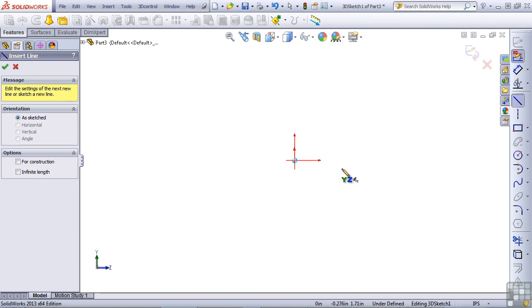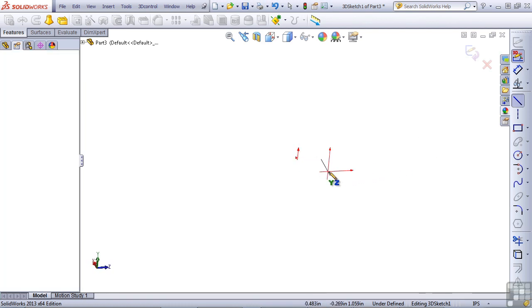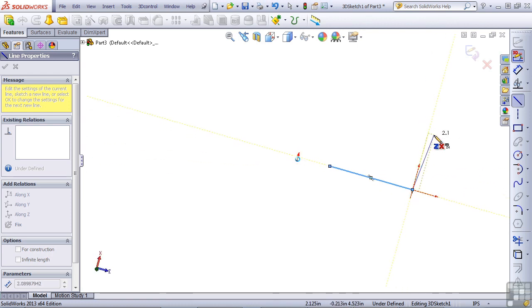If we rotate the view slightly, you notice that the bigger red origin is definitely located on a plane. And if I sketch a line using click, click, that line has been drawn on the plane that was originally parallel to the view, which is the YZ plane.